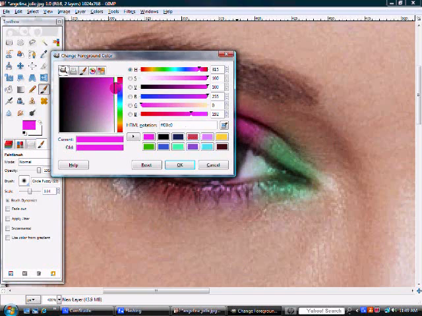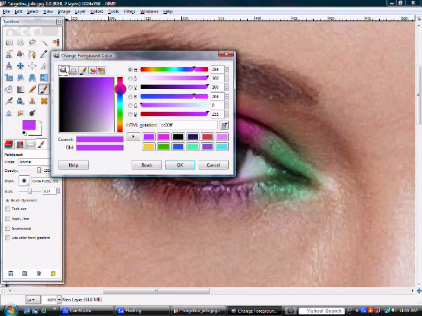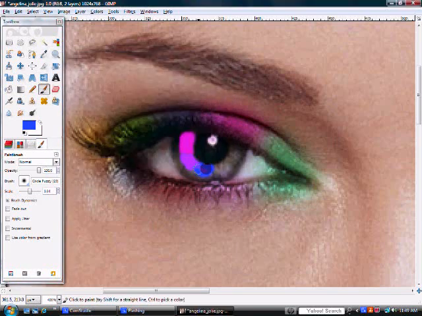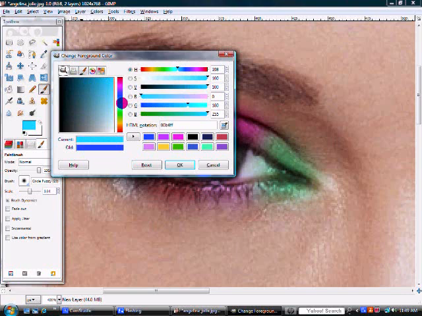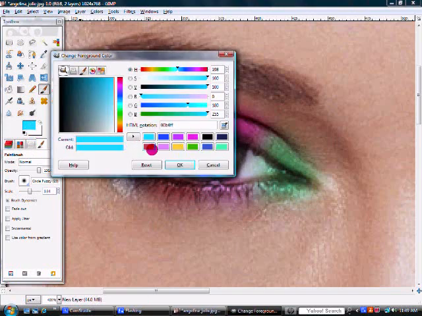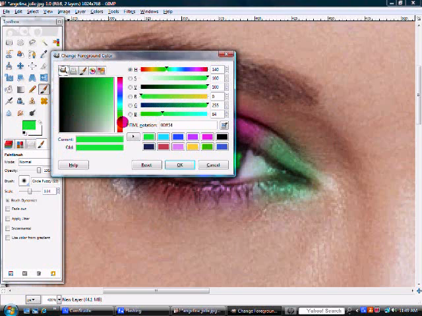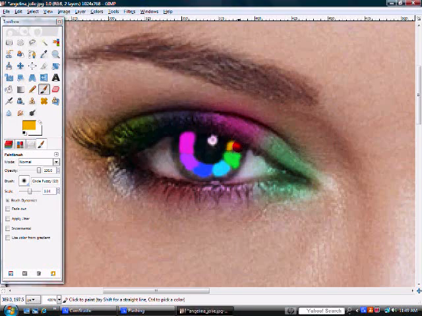Then I'm going to add this color, purple. And then I'm going to add this blue color right there. And then I'm going to add this turquoise light blue color, like a sky blue. And then I'm going to add this green color. And then I'm going to finally add this yellow color. And that's what your eyes should look like so far.